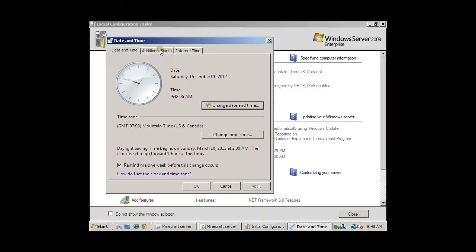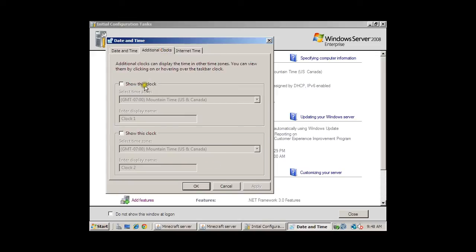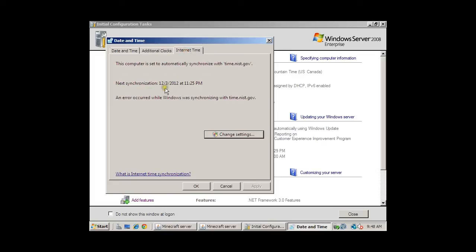Next, we go to the Additional Clocks tab. This is so, for example, let's say you have a server that is located in Japan or one in Germany. You can go ahead and see the local times of those servers. Also, lastly, we have the internet time. This allows you to go ahead and sync up with the internet time.